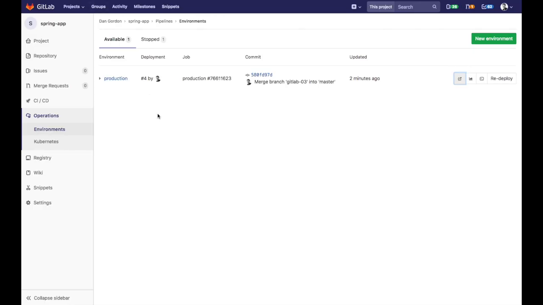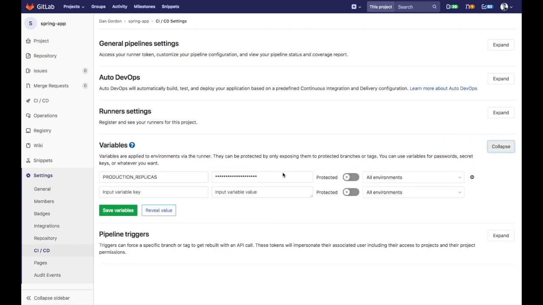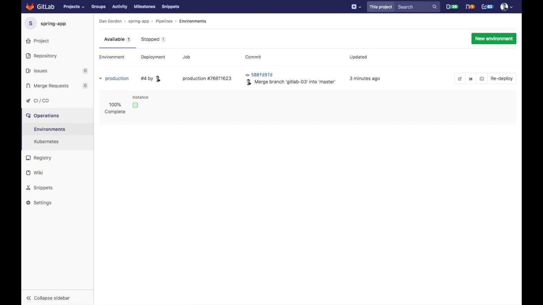Now, there is more to this page. Expanding the environment, I can see the status of the last deployment. In this case, it's just a single pod. So let's go ahead and scale that up. I'll go to the CI/CD settings and adjust that project variable that we saw earlier to set the production replicas to 5. Now, let's go back and redeploy. Soon, we'll see the deploy board update, and if we wait a bit, we'll see the deploy finish. With auto-deploy to Kubernetes, you have visibility into your deployment.